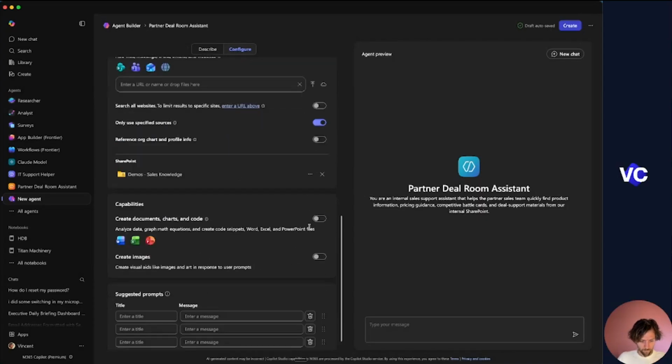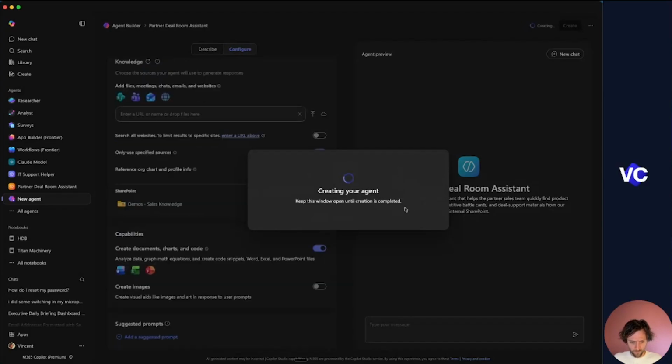So we'll leave it. Let's say it can create a document, right? If you ask it to create it in a Word file or in a PowerPoint, now this agent is able to do it. If you want the agent to create images, you will need to toggle this one on, but for this one, I won't need it. Then you click on your agent and you're set to go.